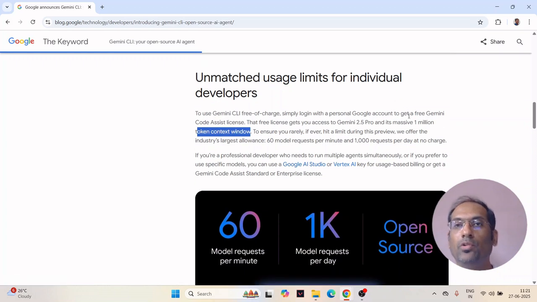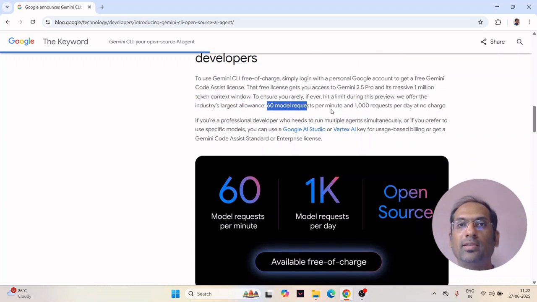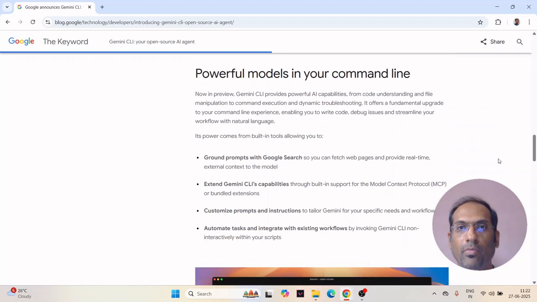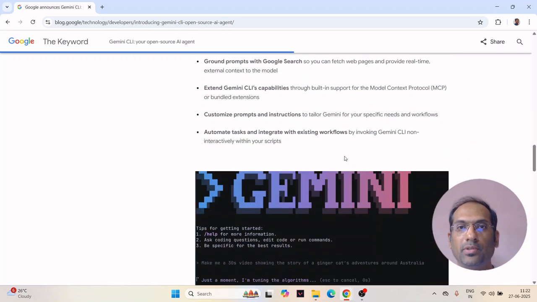So that's the beauty of Gemini 2.5 Pro. It gives you a 1 million token context window, and the restrictions are 60 model requests per minute and 1000 requests in a day at no extra charge. So that's what is listed here. It's a powerful model that you can use for several purposes.